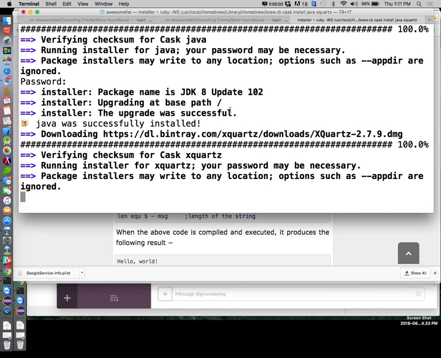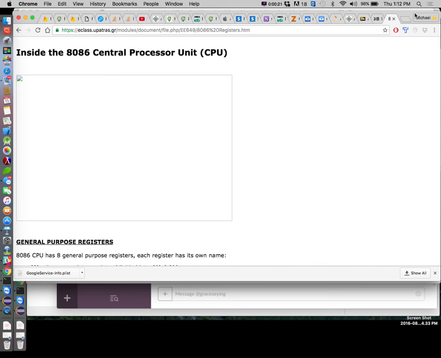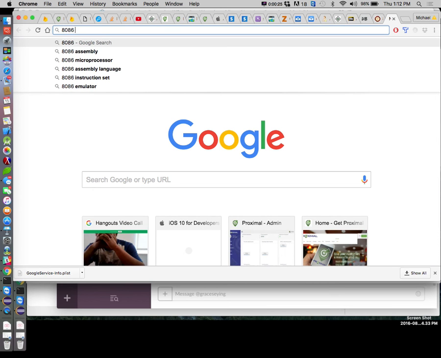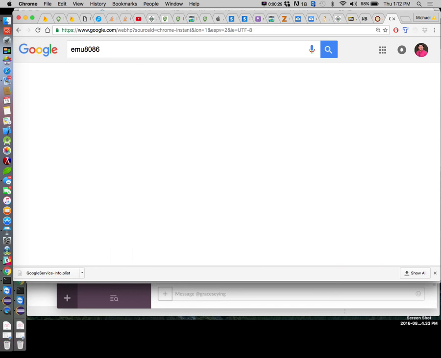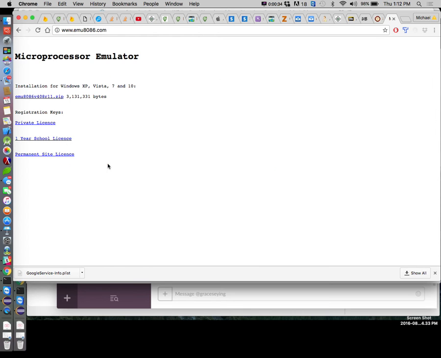All right, so I told you last class that I was going to identify an 8086 assembler emulator. There's a famous one. Let me just do a search. It's called EMU 8086, and I already put links up on the website for this. This is a microprocessor emulator.